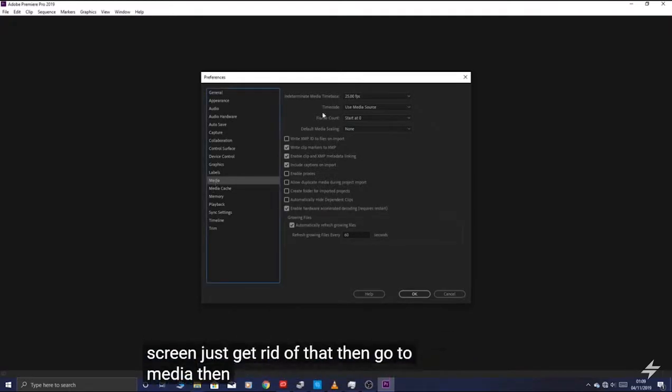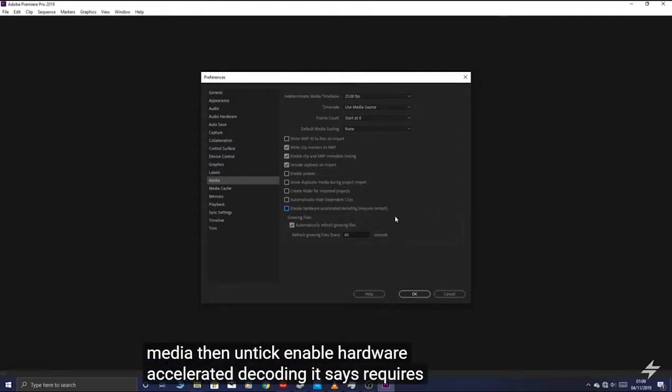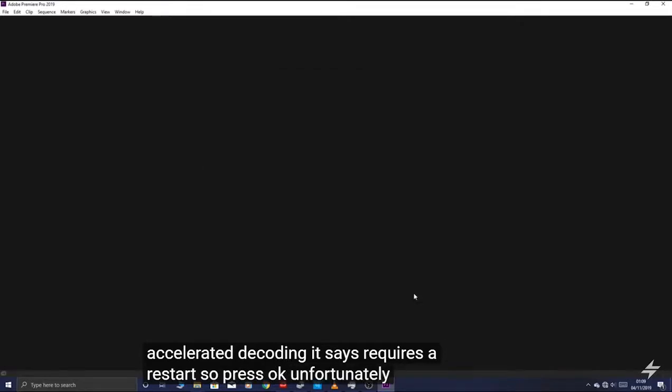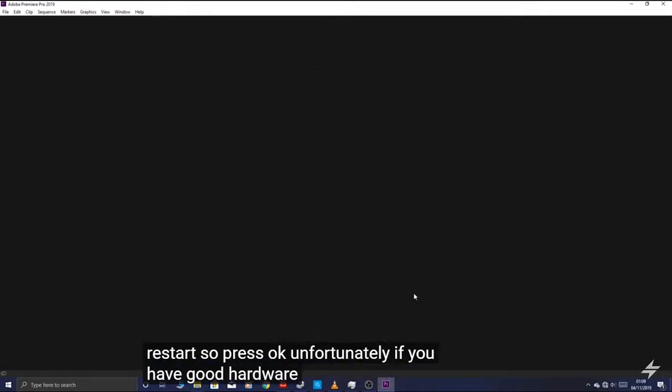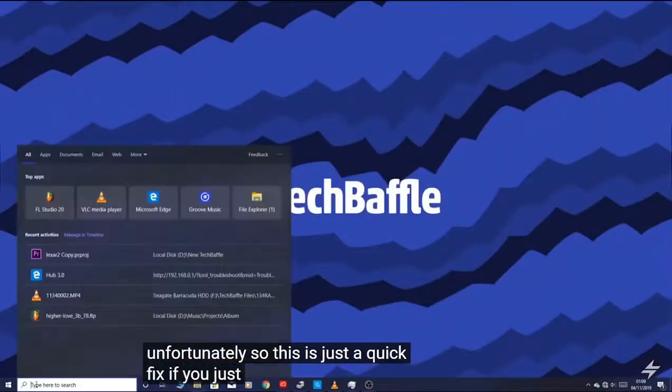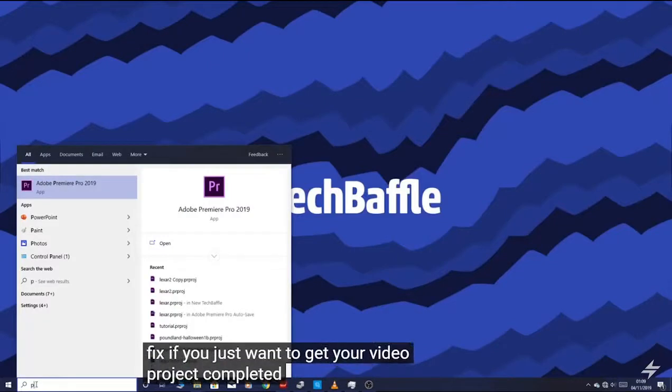Go to media, then untick enable hardware accelerated decoding, and it says requires a restart, so press OK. Unfortunately, if you have good hardware like a graphics card or something, it won't utilize that. So this is just a quick fix if you just want to get your video project completed.